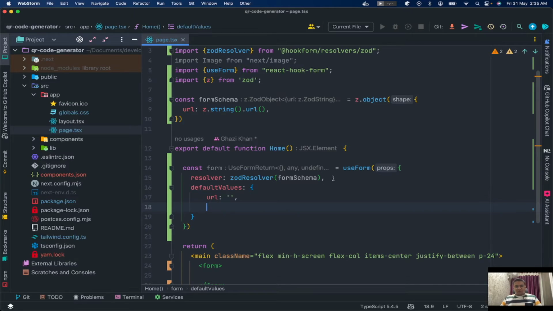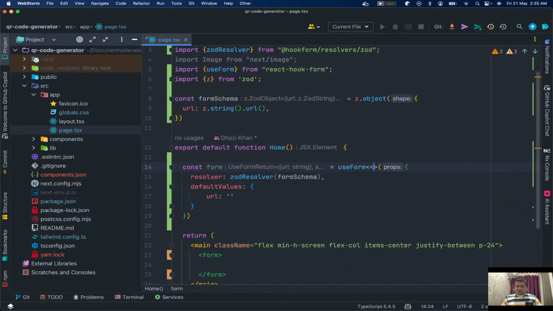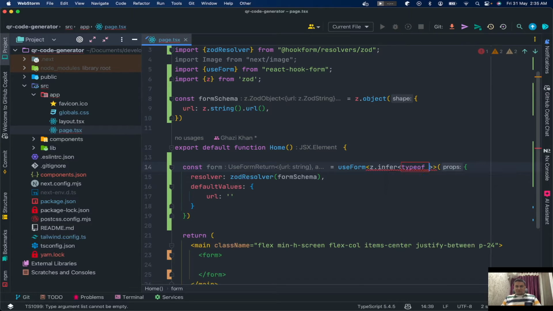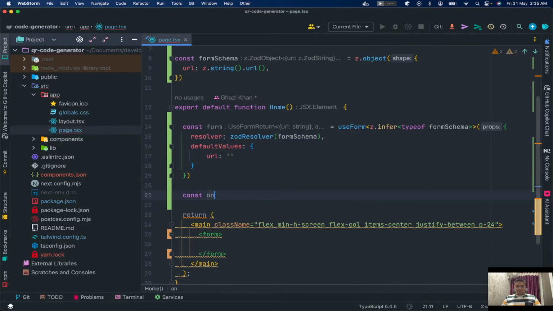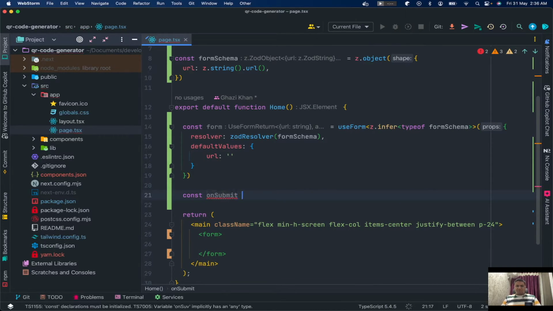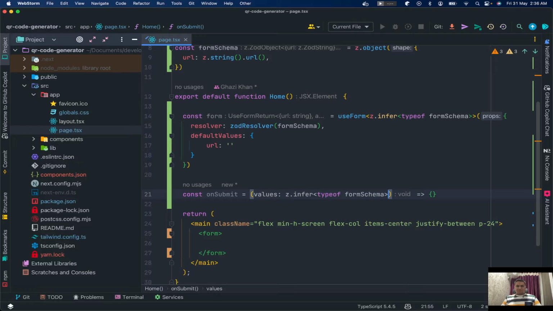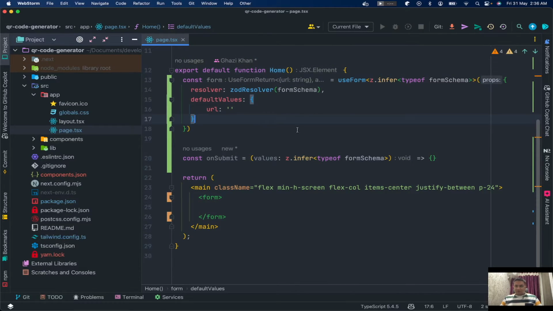The default URL I'll just keep as a blank string, and just pass the type, meaning infer the type of form schema. This is okay. Copy this again. Create an onSubmit function. Values will have this same type, so I've just copied it. Okay, so we have a basic structure for the form schema and all already.